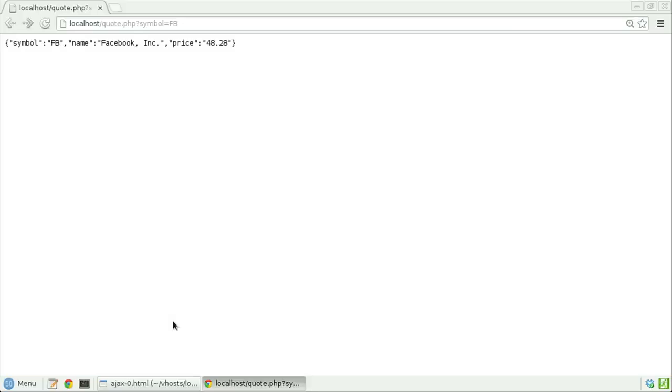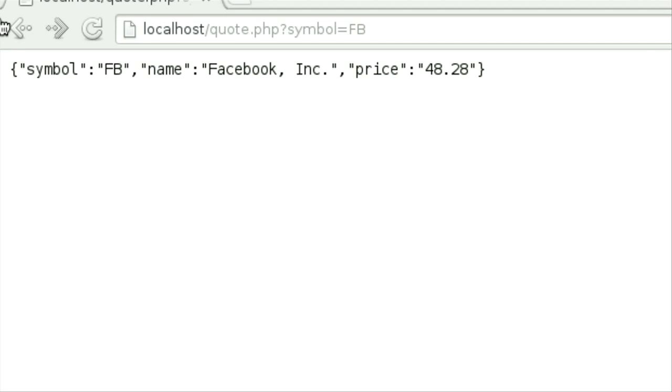For instance, if we look at this file in my browser, quote.php, notice that I've passed in already a symbol of FB for Facebook. And notice that what has come back is a JSON object with three keys. One's called symbol, one called name, and one called price, the values of which are exactly that from the file in question.